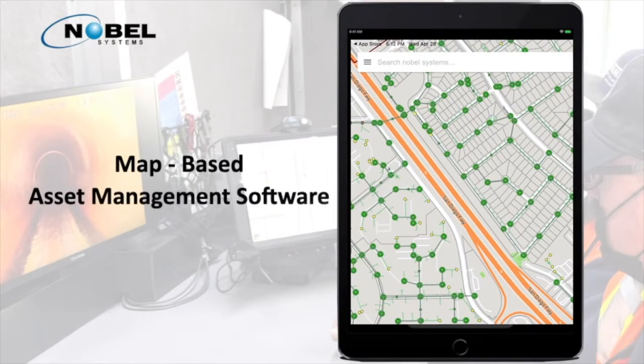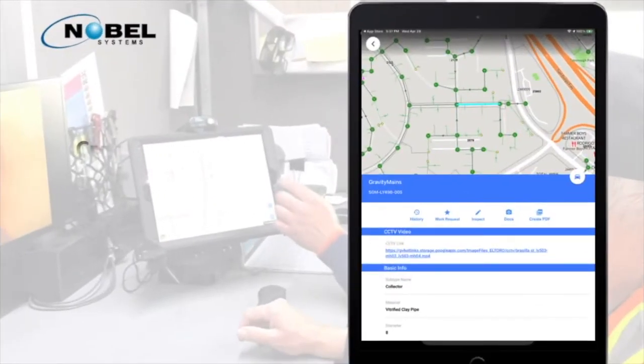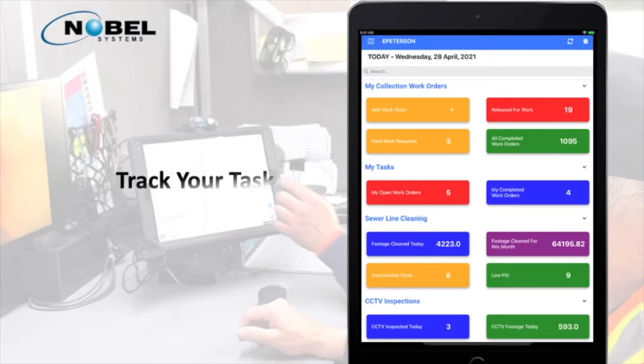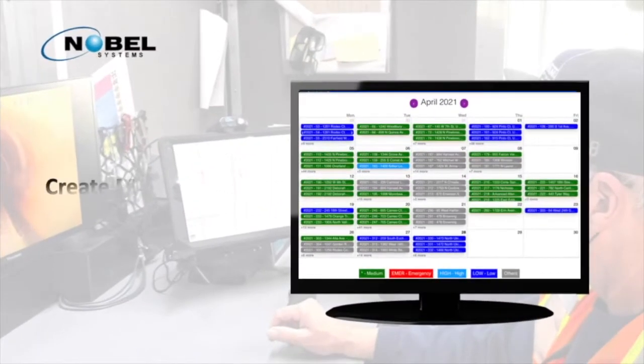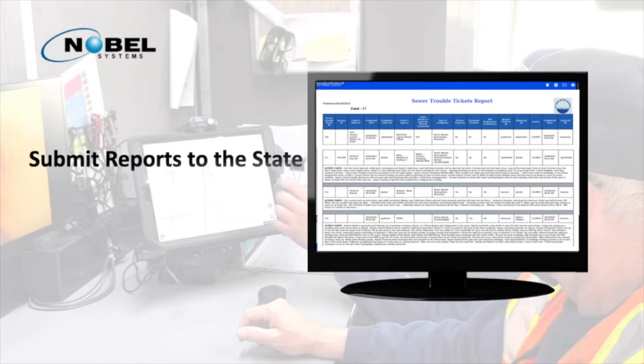It's a map-based asset management software. You can view your map with your assets on the field. You can create work orders and inspections from a single click. Also, you can track your tasks using a dashboard. Also, you can create maintenance schedules for future work orders and service orders. And finally, you can pull reports from GeoViewer and submit them to the state or the board.